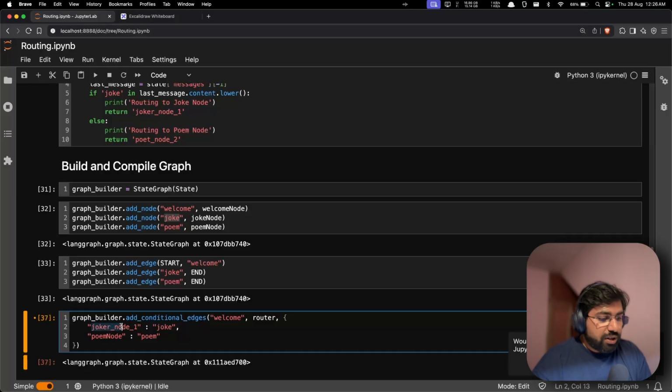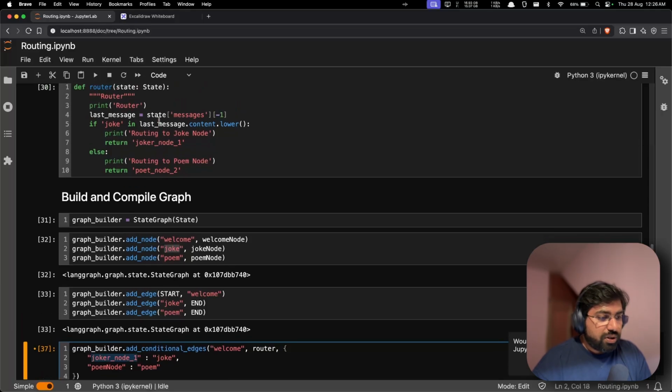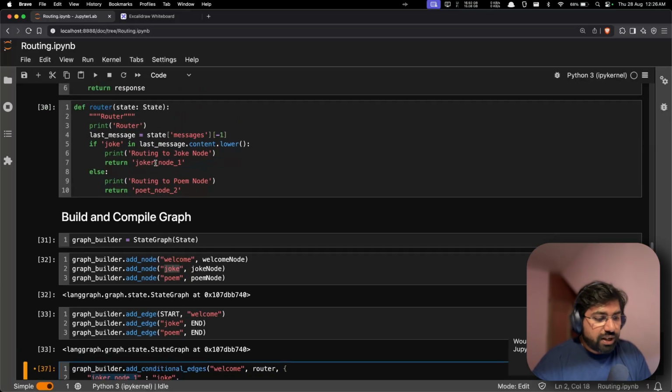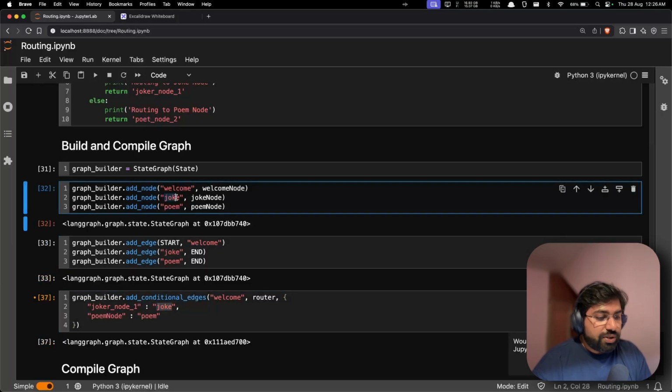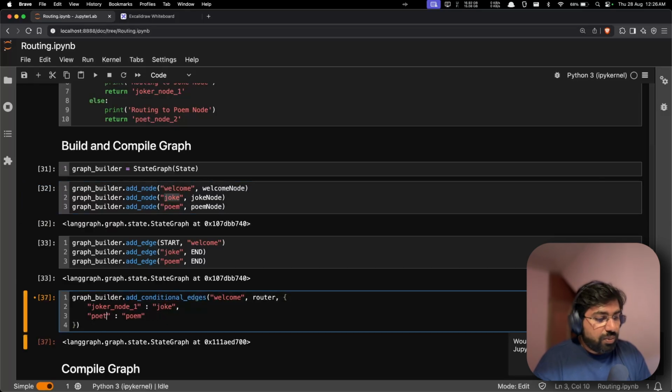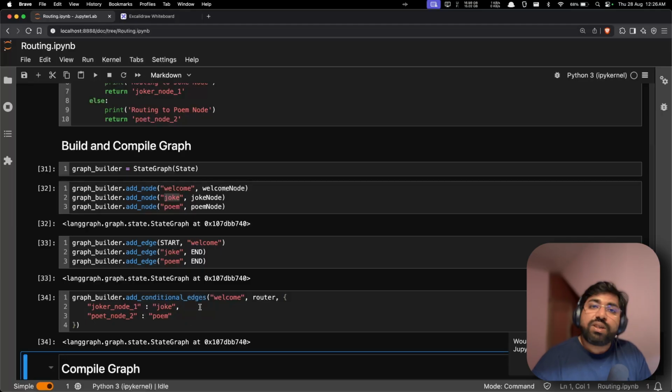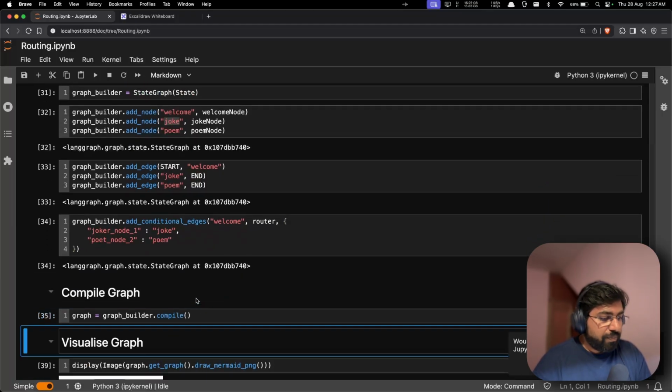So this input here is going to be one of the outputs from the conditional edge. And this value here has to match one of the nodes. If not, you're going to error out. Let's see, poet node 2. And we add the edges. We do not have an error. It works. Now let's compile.